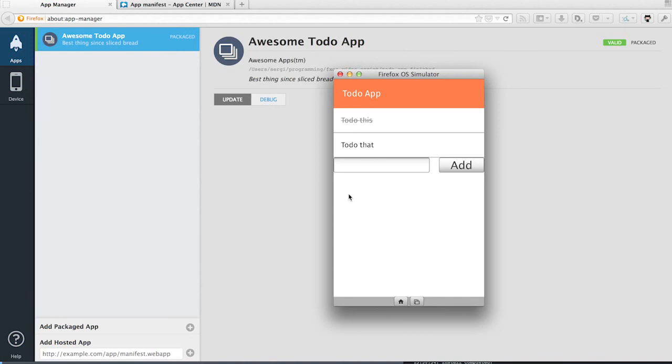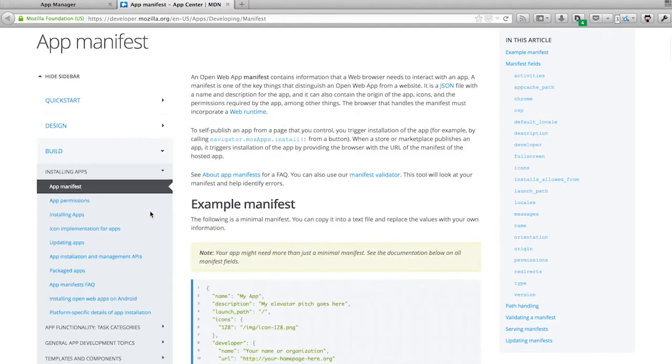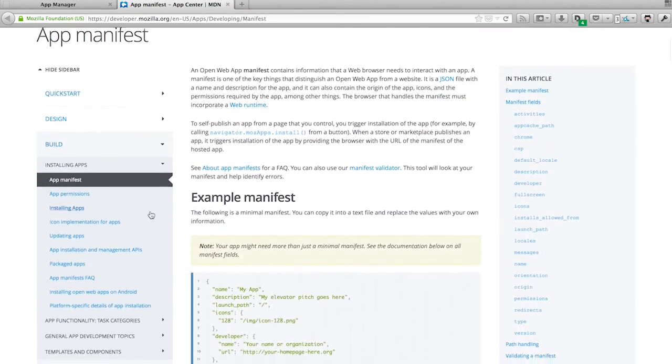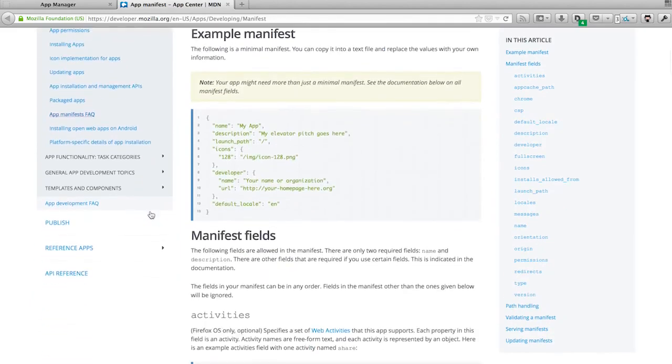So if you want to know more about the manifest file and what fields can go in it, you can visit the Mozilla Wiki and see a list of all the possible fields that you can use to tweak different aspects of your app.